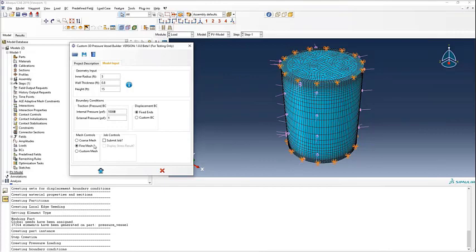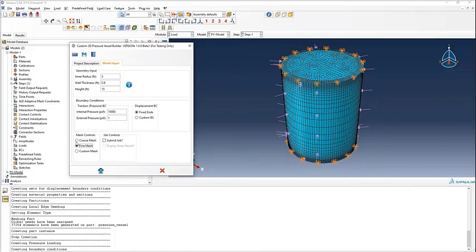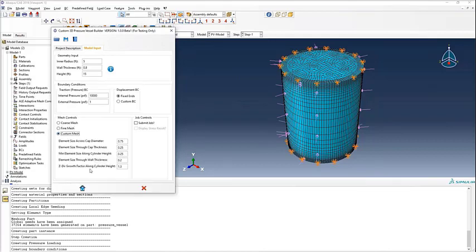Okay, so let's go into our next radio button for the mesh controls. We looked at coarse and fine. We also have custom. What does custom do? Well, custom automatically resizes your dialog. It puts additional text fields that are available to the user to allow them to specify their own custom seeding that they want along those certain edges that are defined by the kernel script.